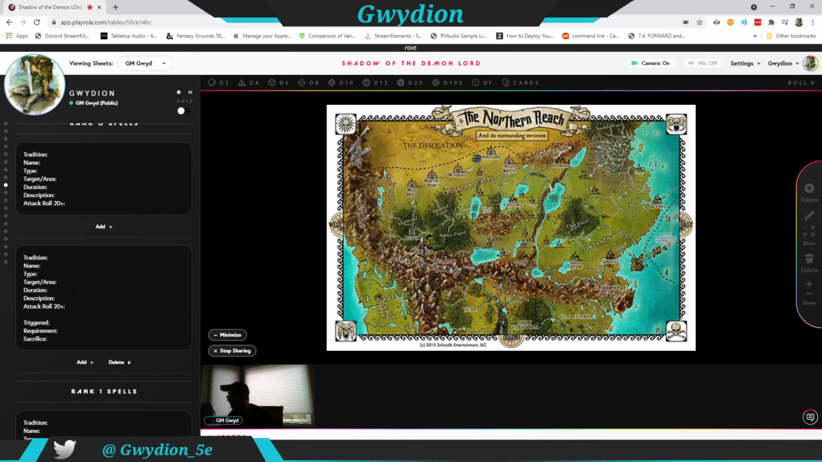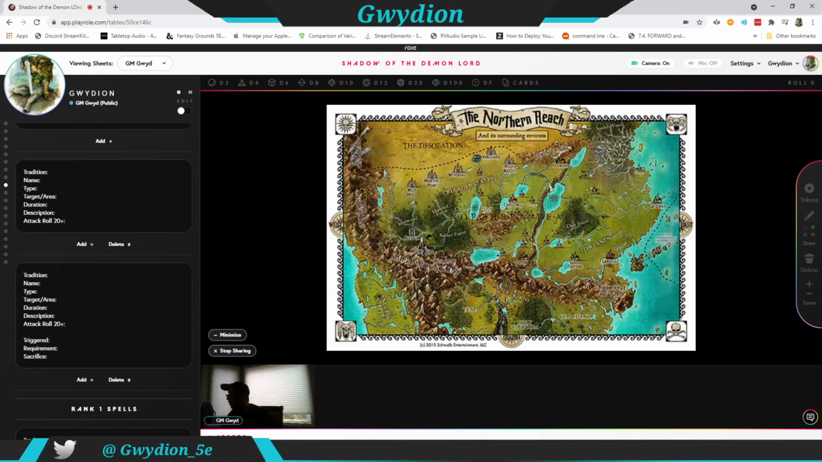These are most of the fields you'll need for any spell. But if I don't need things like triggered, requirement, or sacrifice, I can delete them and then type in the information I need for the spells that I've learned. But then when I click add, the next time it opens up, it'll have all of that information. So again, at least it's all there and you can delete it if you don't want it.